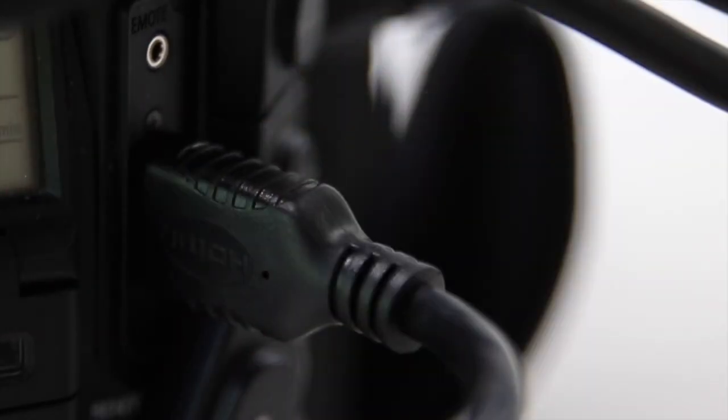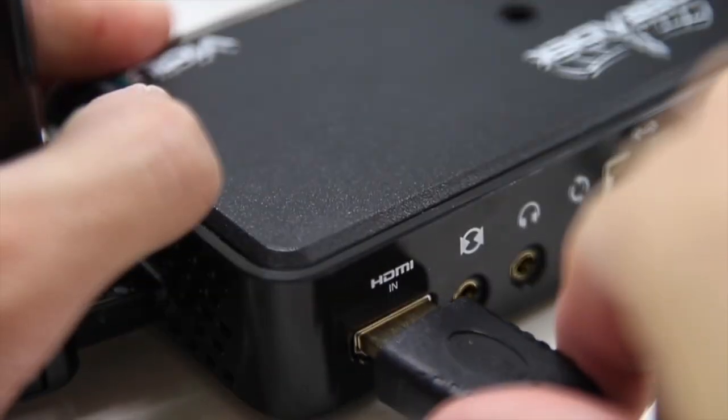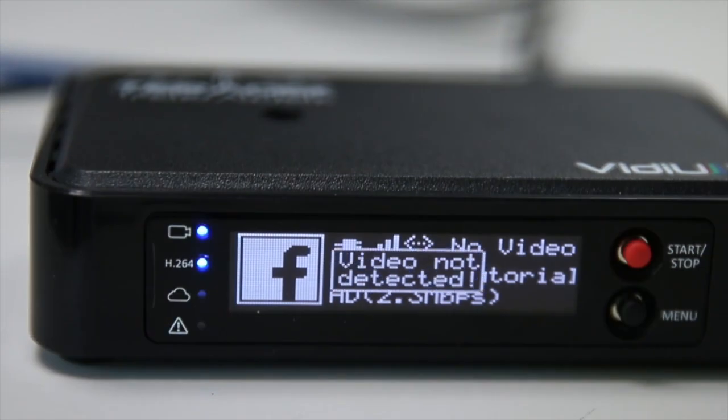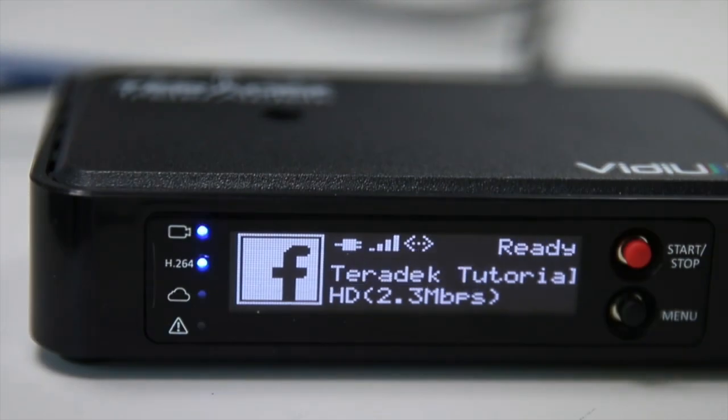Make sure you have a video source set up. Connect the video source to the Vidyu Pro via HDMI and make sure it is powered on. The blue LED should light up next to the camera icon on your Vidyu Pro.